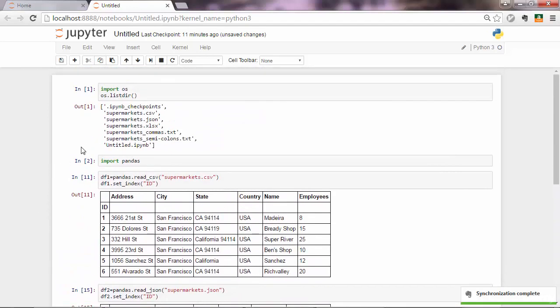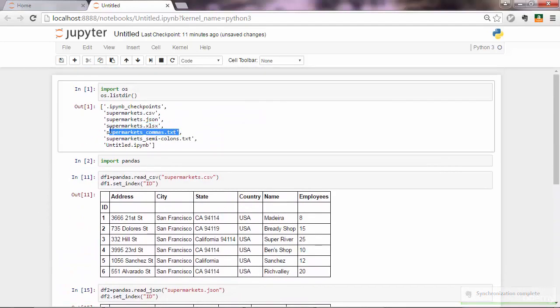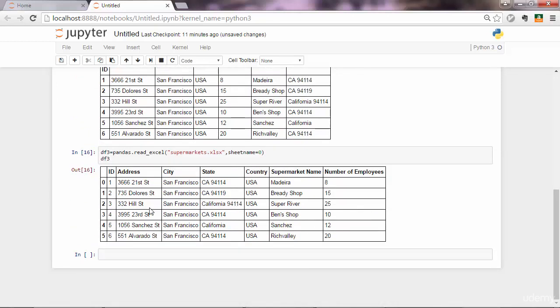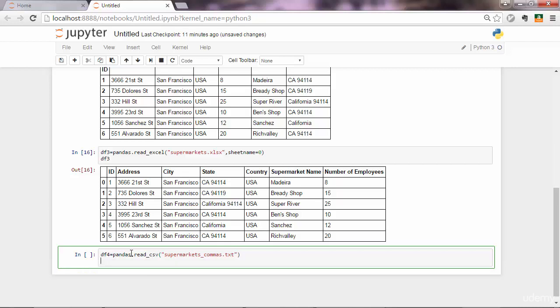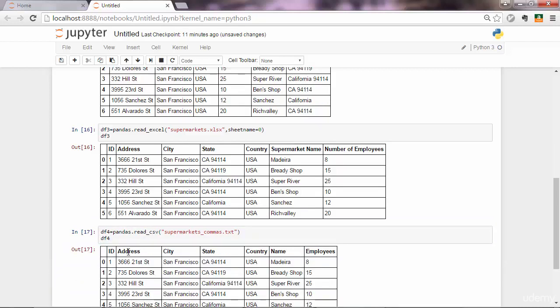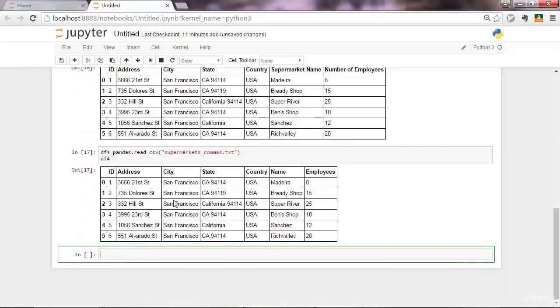Yeah, let's move on with the TXT file. So it's a data structure separated by commas. For that, for a TXT file separated by commas, again you use read CSV. Just like that, df4, and here is the data frame.